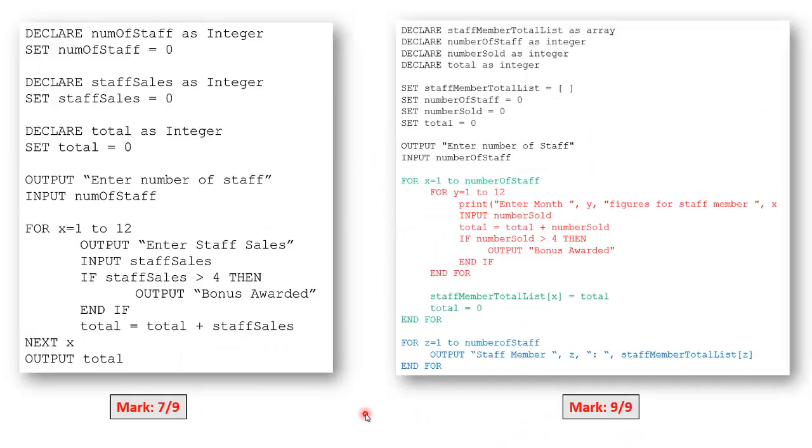So here are two different answers. The first one is the one that we've just gone through, a 7 out of 9 answer. This one over here is a 100% answer, where we've got loops inside loops, and we've got arrays, and we're using the index of the array to find out which member of staff it is, and so on and so forth. It's quite a complicated question, a little bit harsh of them really, the examiners.